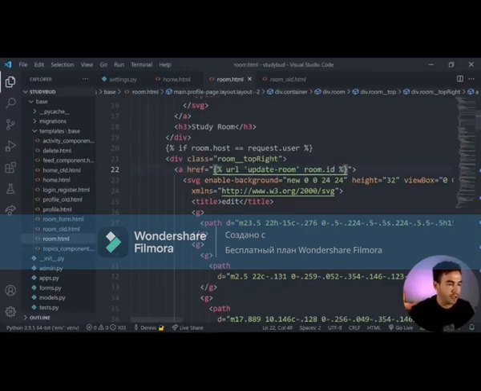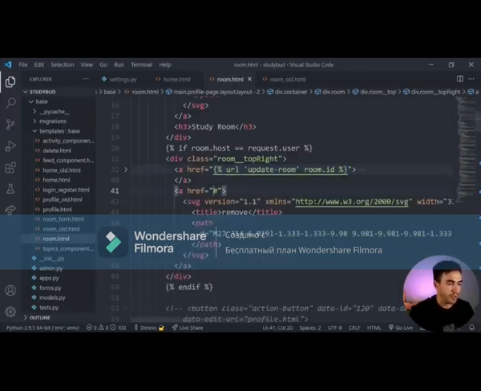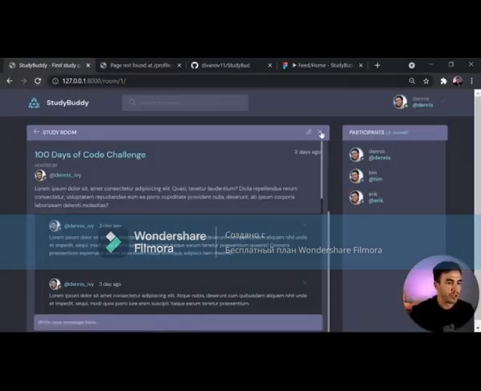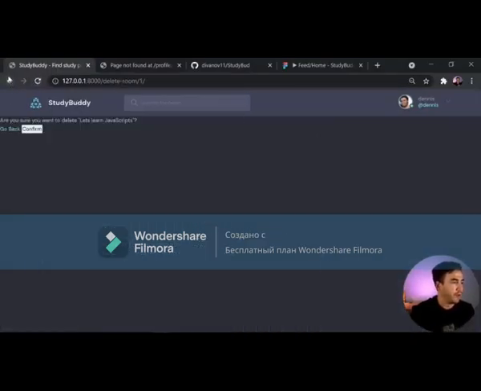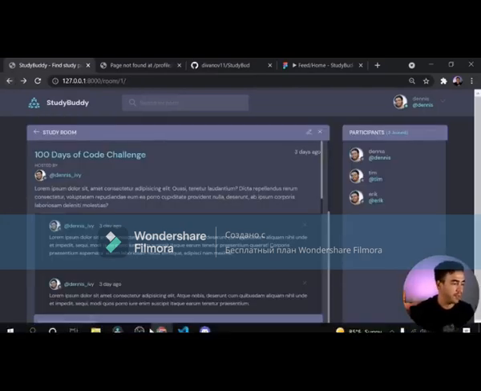Okay, and let's just copy this right here and minimize this section, and then we'll go to the delete link, and we're just going to add in delete room. Okay, so delete room right there. Refresh it. So if I go X right there, that works. Edit, that gives me the form here. So we'll finish up styling those.